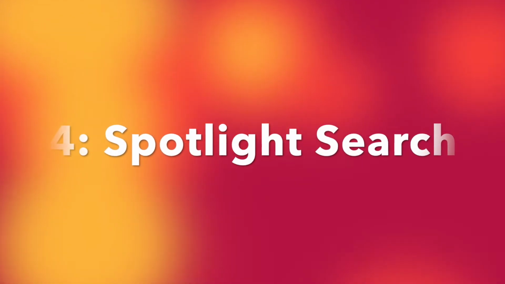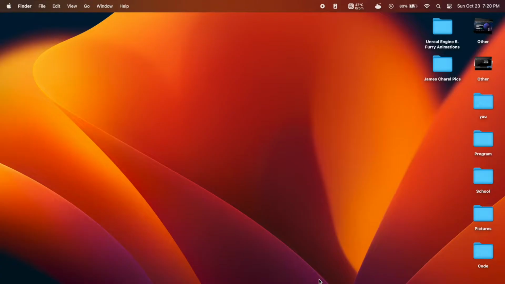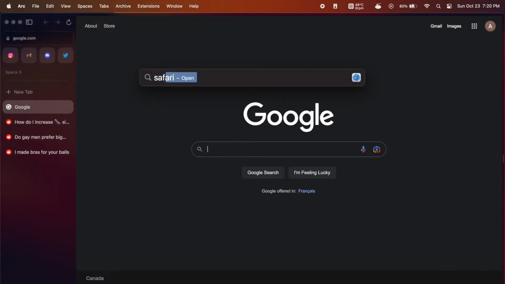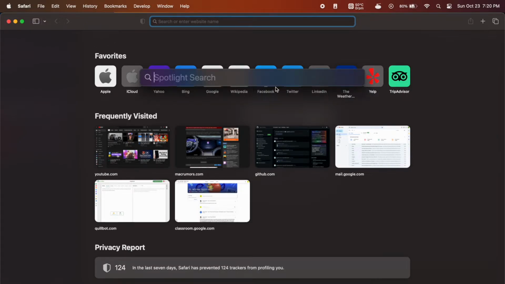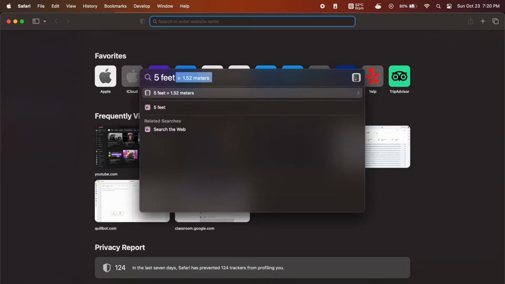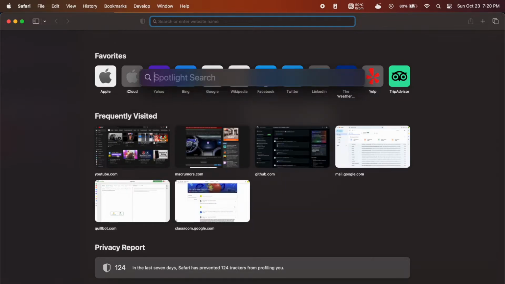Spotlight search. Spotlight search is a very useful feature that I use very often. And it can do a bunch of stuff like opening applications, calculating, and unit conversion. Spotlight is enabled by default, and to open it you press Command space. You can do stuff like calculating, 5 plus 5 is 10. You can do unit conversion and a bunch of other stuff.